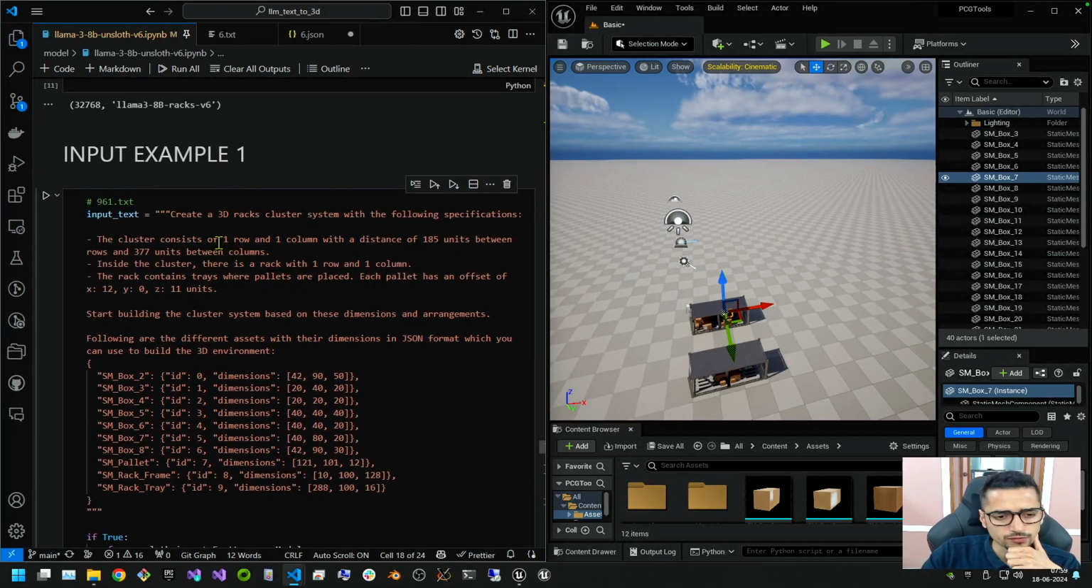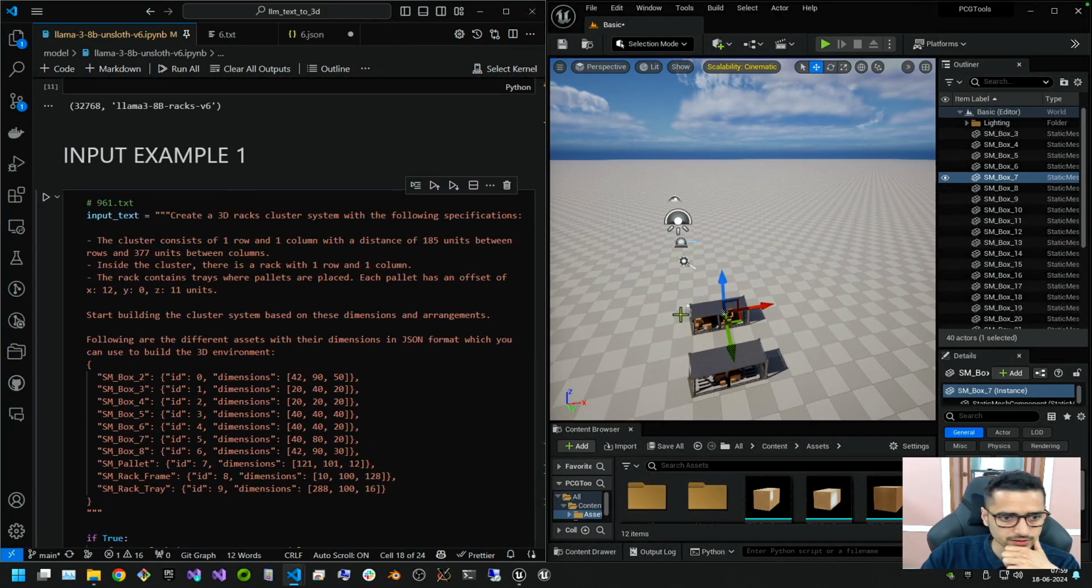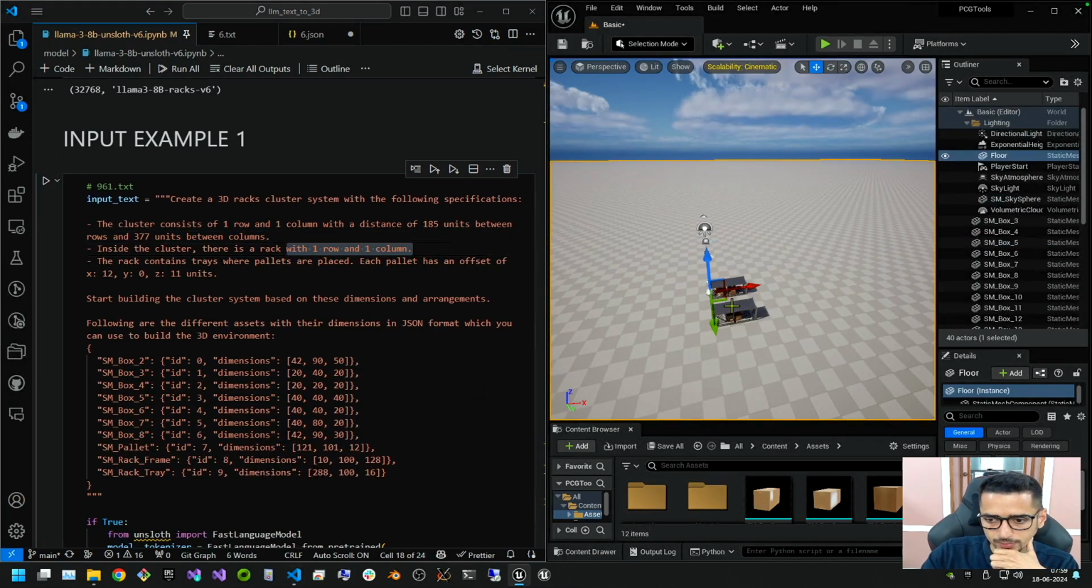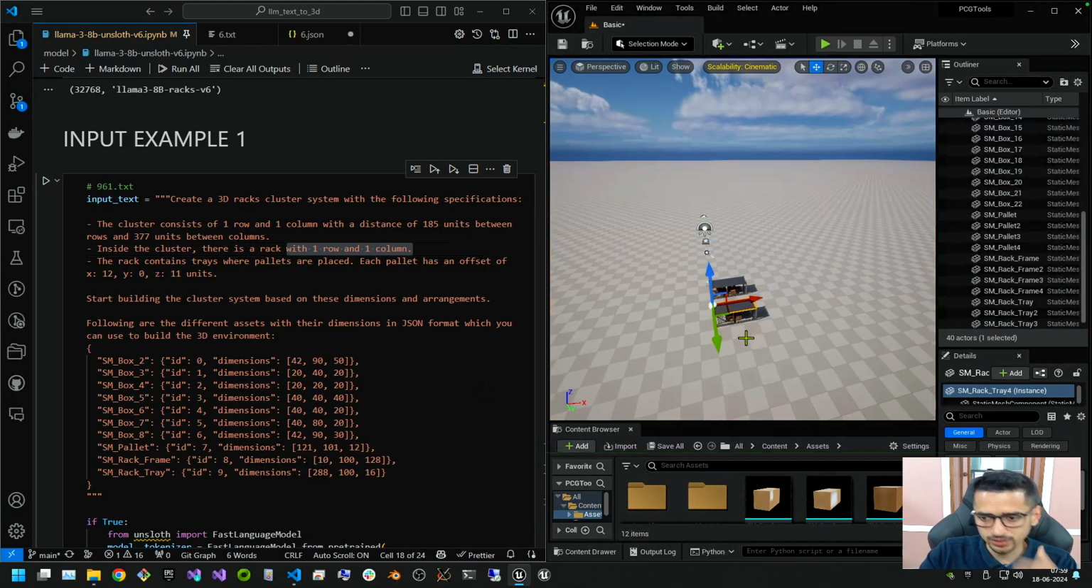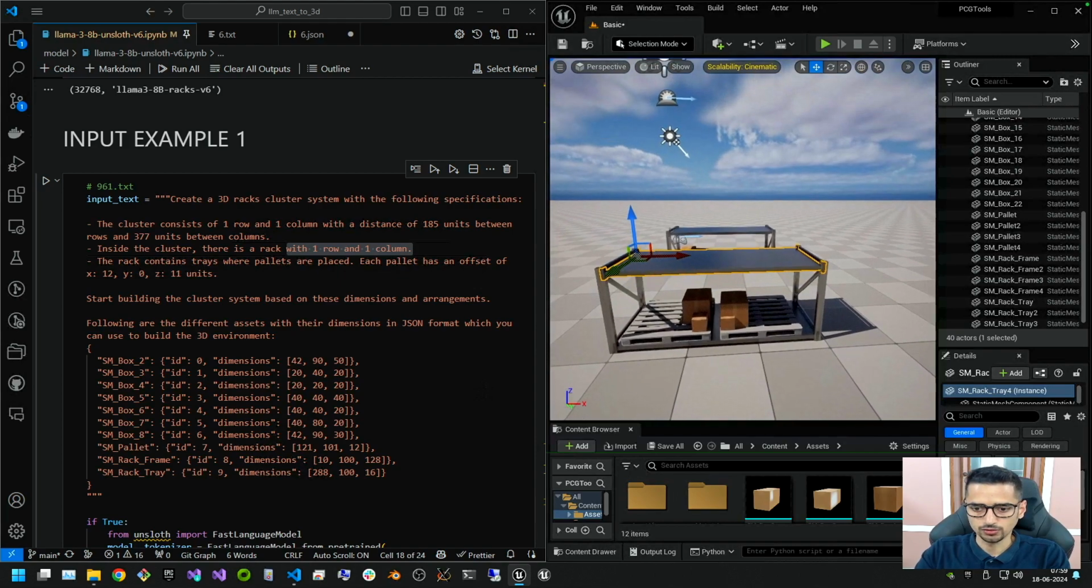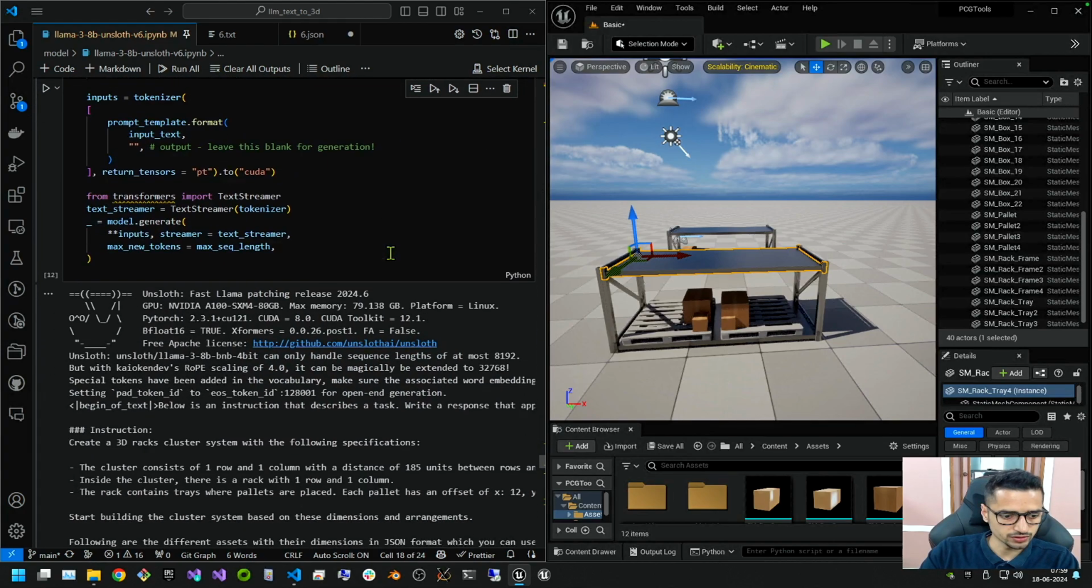So it was one row and one column. We can see there is one row this way, and there is only one column for the rack cluster. And then we have one row and one column in the rack itself. If we look at a particular rack, there is one row and one column this way. If I go closer so that we can clearly see it, there is only one row and one column in one particular rack, as we required. So it is able to generate the output which we required.